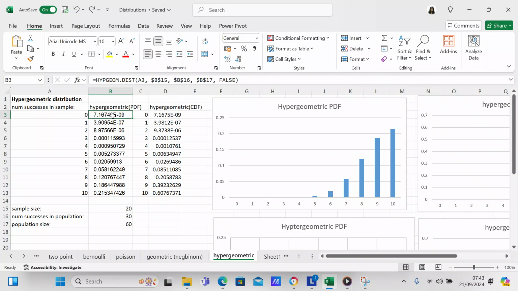And then if you want to see the cumulative distribution, it's exactly the same as the probability distribution function, except it's going to be true at the end. So if you want to see the cumulative distribution function, it's true, and if you want to see the probability distribution function, it's false.